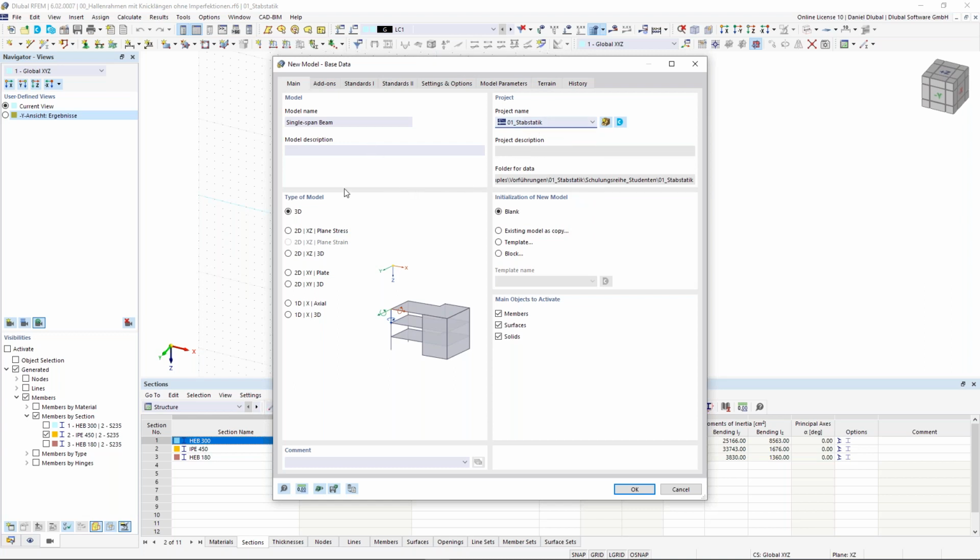Okay, we will use the type of model 2D, so XZ, plane stress. So we will get stresses in the two main directions, and this is enough for our examples today. The other registers aren't interesting for now. They will be more interesting for the later trainings.